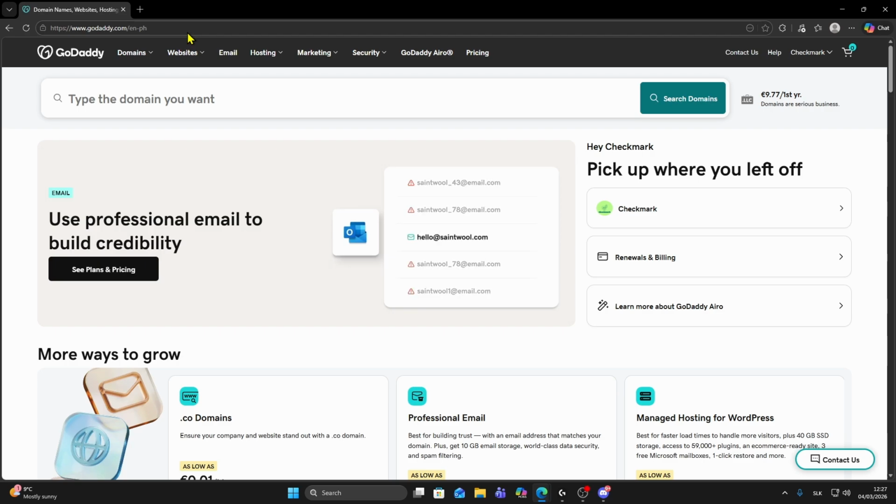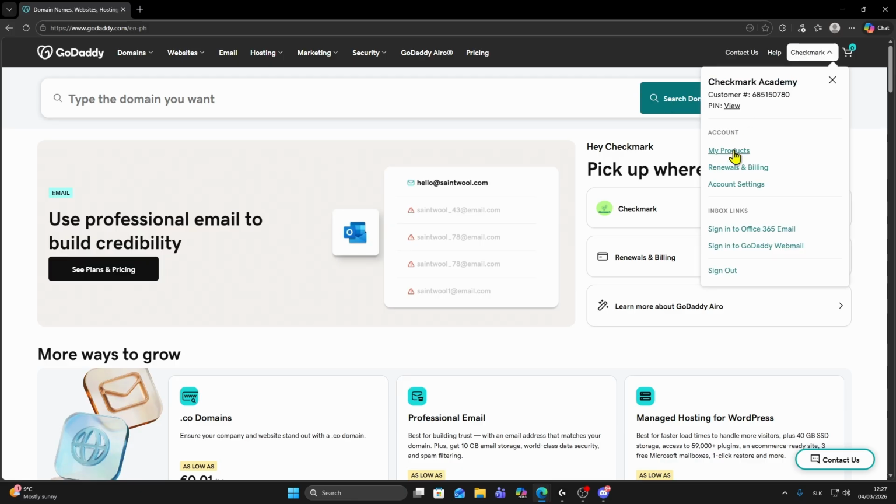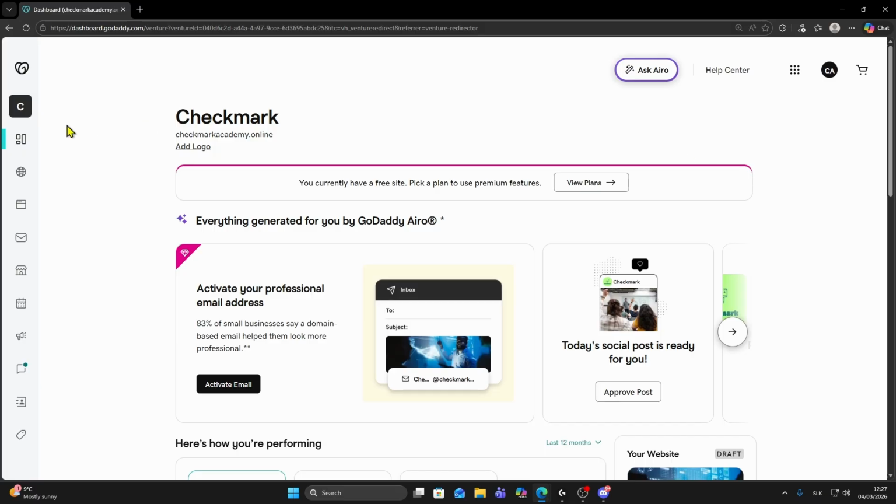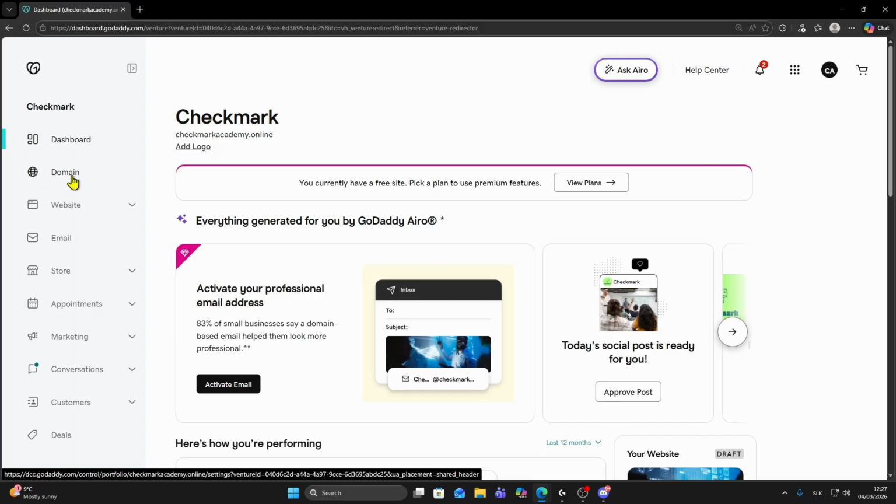In this video, I will show you how you can add subdomain on GoDaddy. So this is really easy to do. You just have to go to your products on GoDaddy, and then we want to find our domain. So we want to choose domain on the left side.